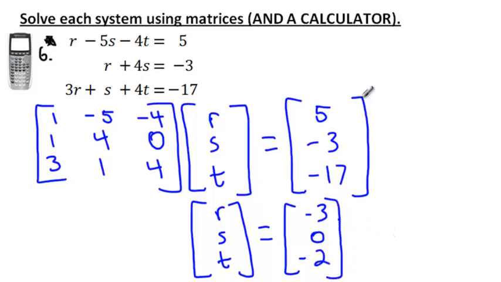Sometimes you'll see on the answer key something written like this: negative 3, comma, 0, comma, negative 2. Kind of like coordinate points. They'll list it like that, but it's the same thing. R, S, and T. Just make sure you've written them alphabetically so that you stay consistent.